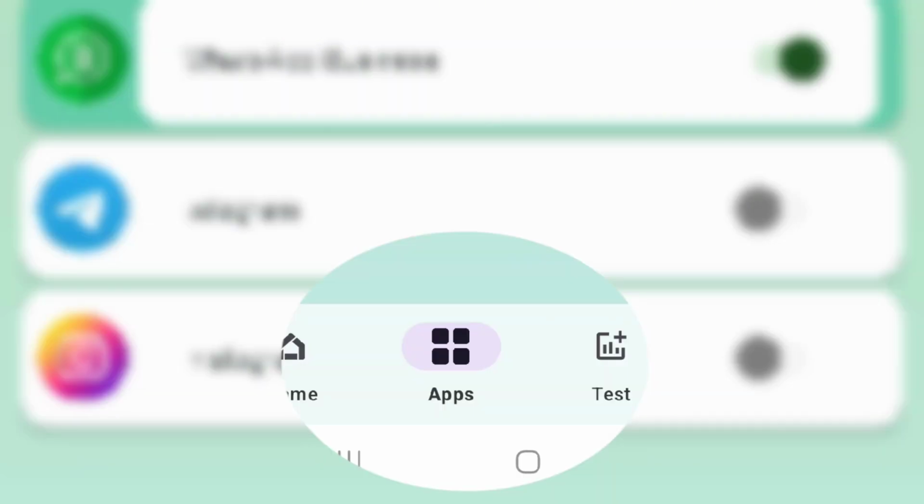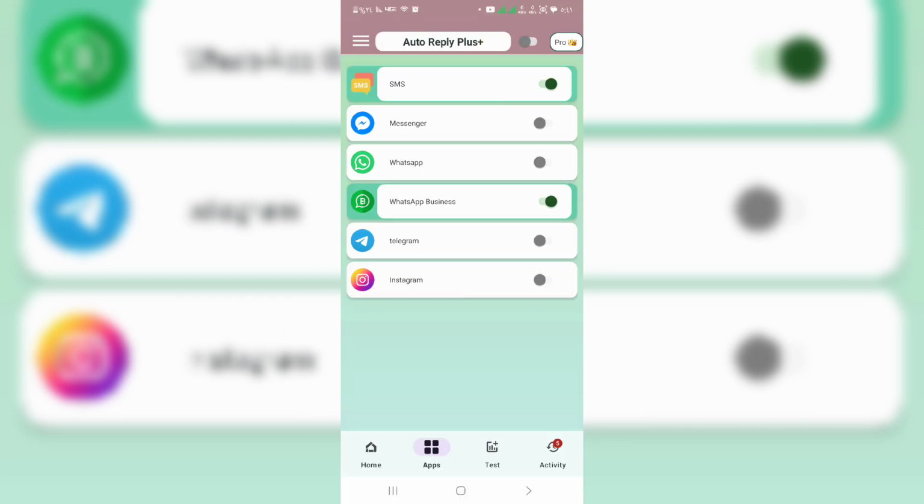Supported apps for Auto Reply. Go to the Apps section inside the Auto Reply app and select the apps you want to enable auto replies for. But this is very important. You must allow notification access for each selected app. Without this permission, the Auto Reply app can't read messages or reply to them. Once permissions are granted, auto replies will only work for the apps you've chosen.